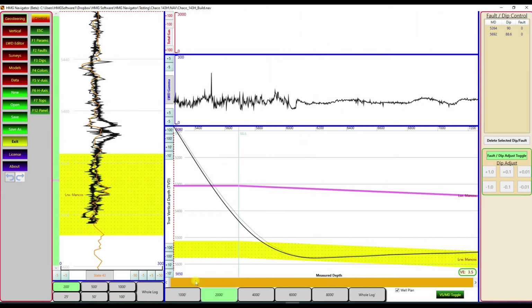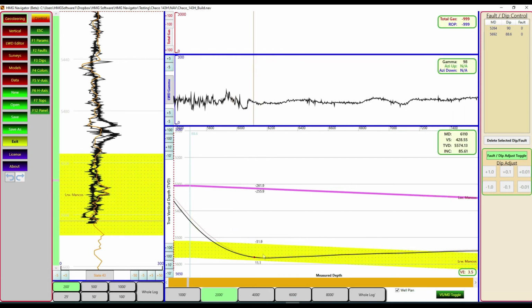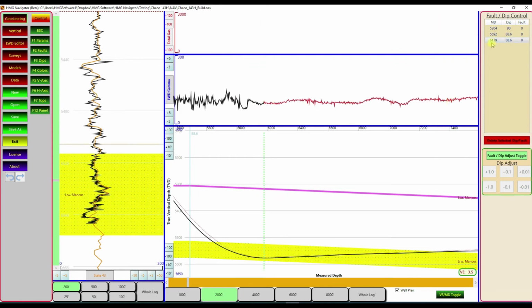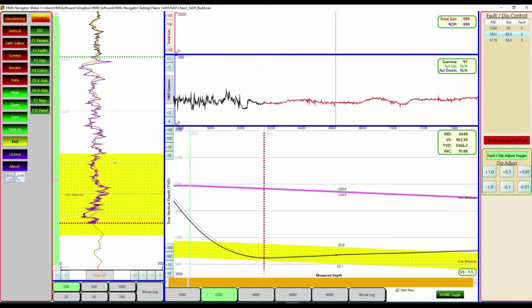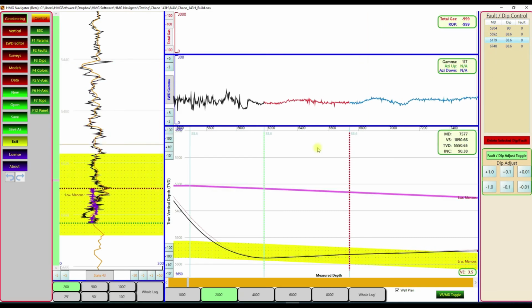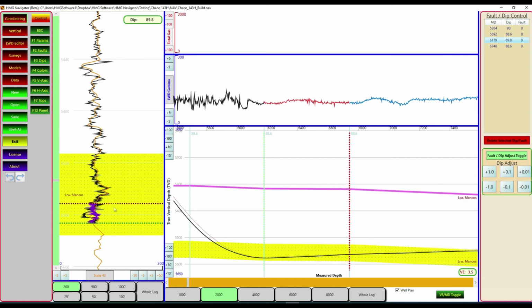Change this to a 2,000 foot scale. Move this down. And I'm going to put a dip change right at the landing. Select it. Then I'm going to put another one about 500 feet out. Select that one. So now we're starting to go up section.